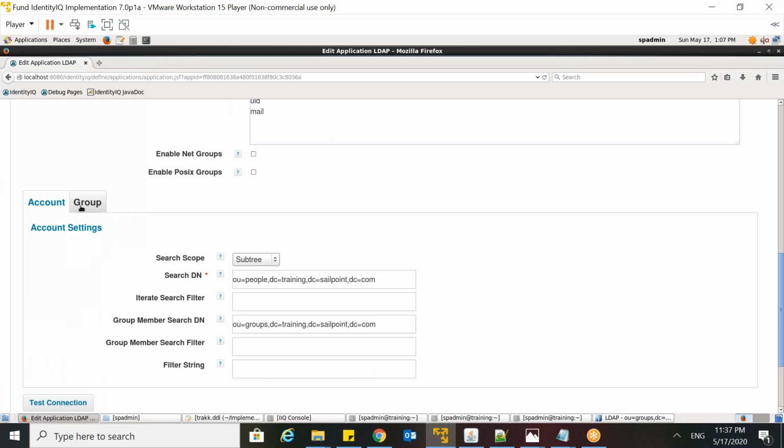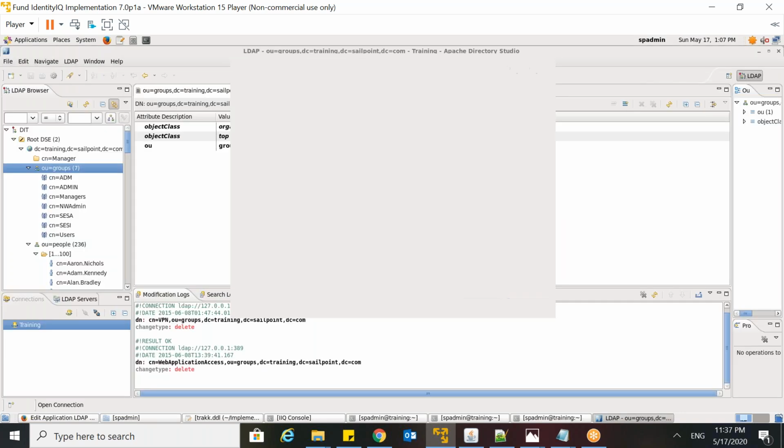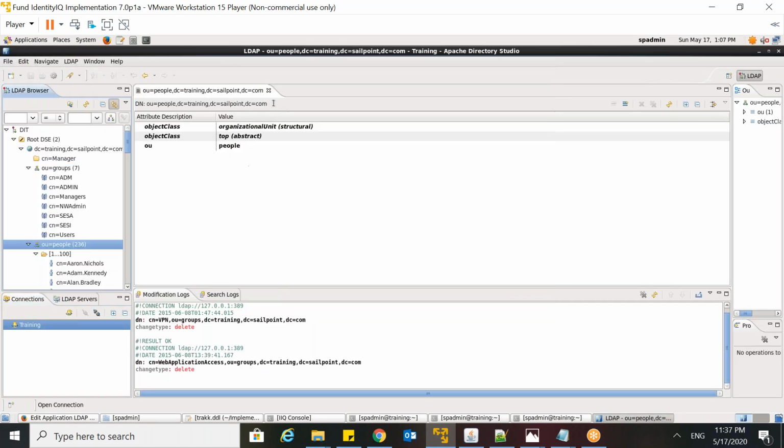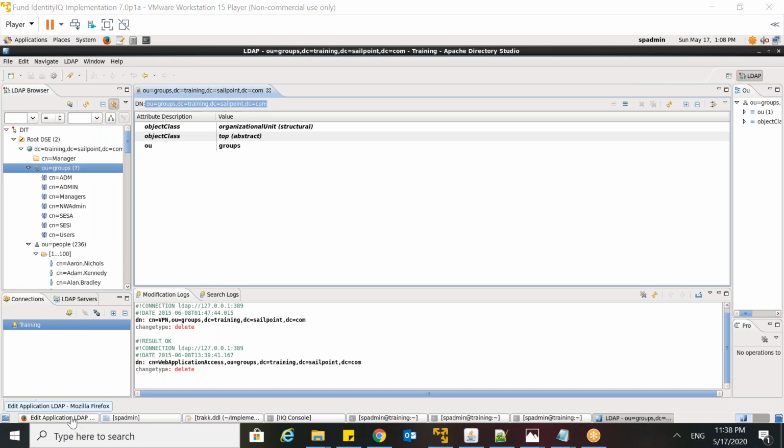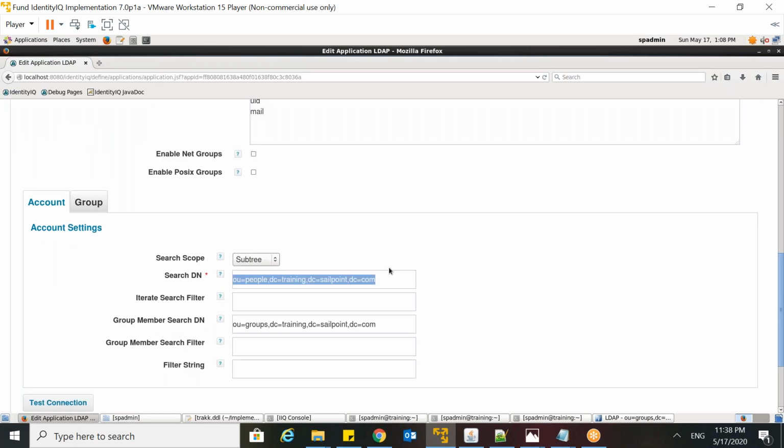So by default, two objects are managed, account and group, and we do not have the capability to add a custom object type like we were doing in delimited or JDBC connectors. So in account, I'm specifying my account search DN, where my accounts are located. This is the search DN of where my accounts are located. This is the search DN of where my groups are located. So this is what I'm providing in my connector configuration.